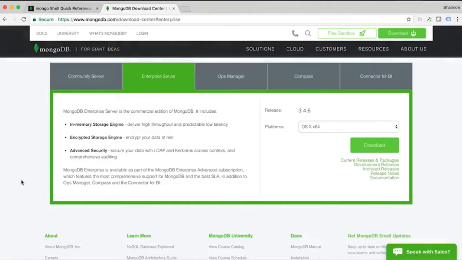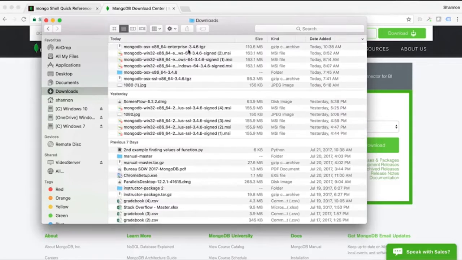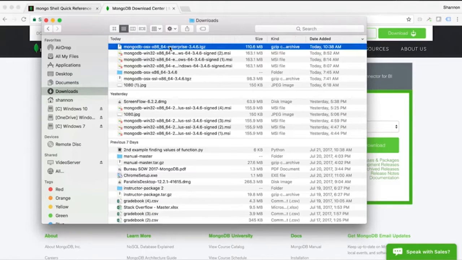Once the download completes, we can open the Finder and navigate to Downloads. Here's the file we just downloaded. I'm going to move it to my home directory.